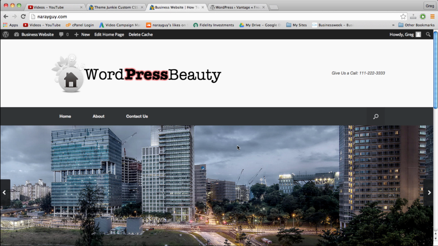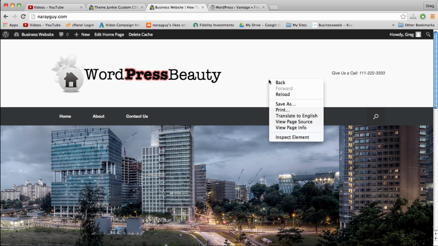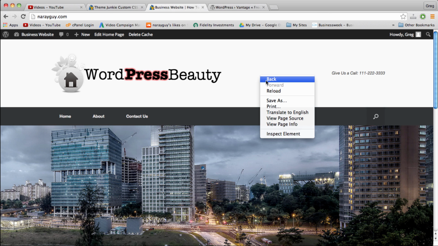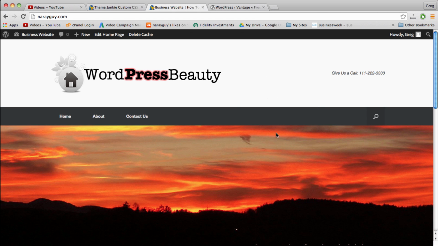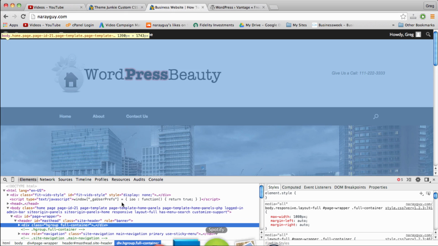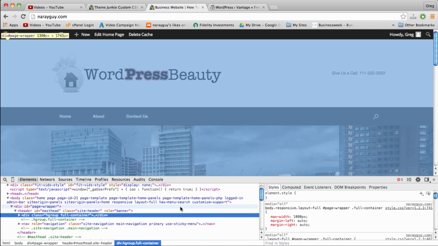Alright, so the best way to use custom CSS is to find the CSS that's actually telling our website to look how it does. To find that CSS, we've got to hit Inspect Element. This might be a little different if you're not using Chrome. I do recommend Chrome for WordPress web design. It's just the most robust. It has the most built-in tools.